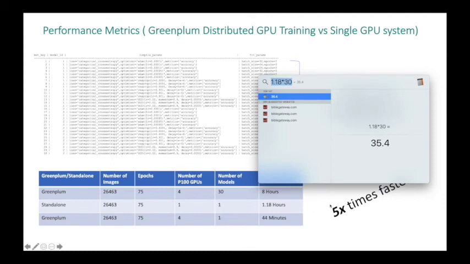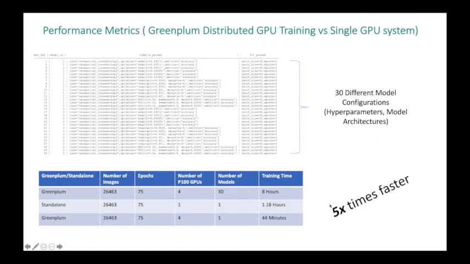But it is not just about being 5 times faster. You are able to try out 30 different models in just a span of 8 hours. That gives an edge to the data scientist, to try out more, to do more experiments and churn out the results faster compared to standalone or single GPU systems or something like that.